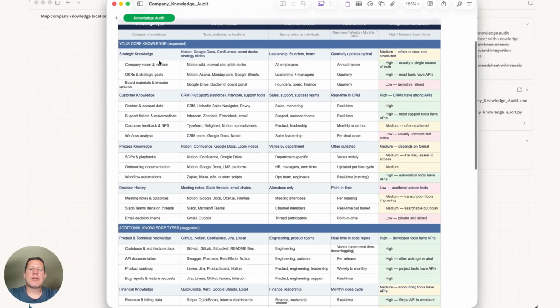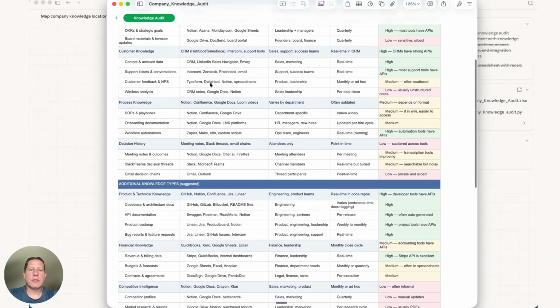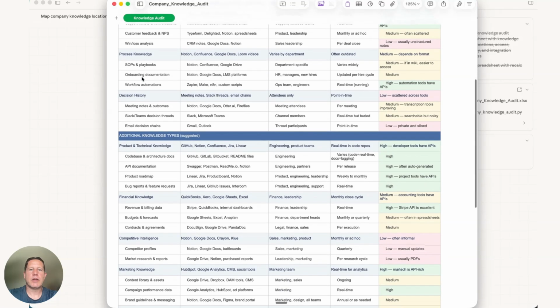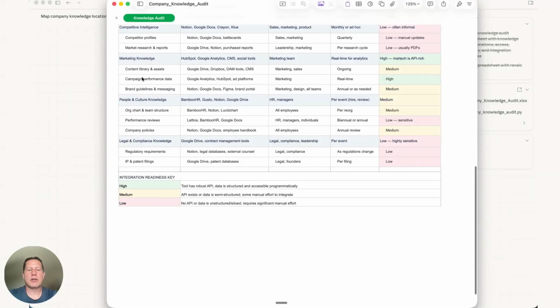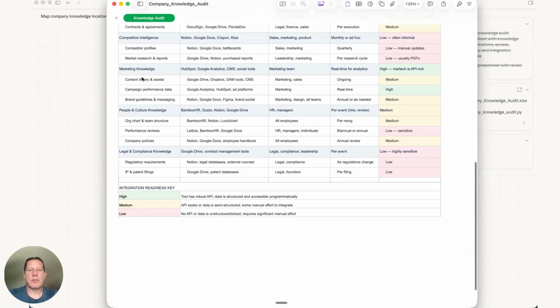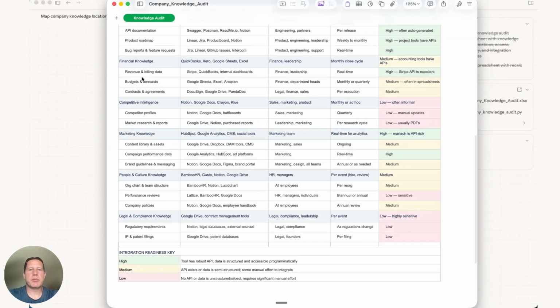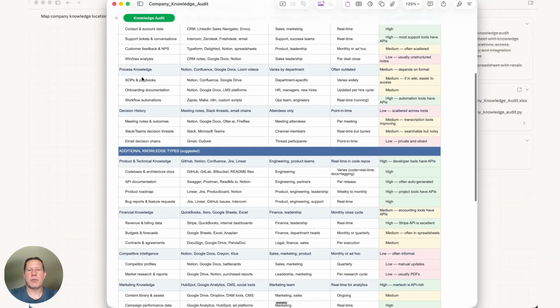And it also gave us some suggestions of where we can find these knowledge types. So for example, under strategic knowledge, company vision and mission, usually it's some sort of a wiki, Notion, internal site, in different pitch decks. In terms of OKRs and strategic goals, again, similar types of tools. And we can go through and basically have a look at all of these. This creates a really great starting point because we're not starting from a blank sheet. We're actually starting from a spreadsheet that already gives us a bunch of ideas, and probably some of these things are pretty correct or close to, and it's more of editing the spreadsheet than starting from scratch.